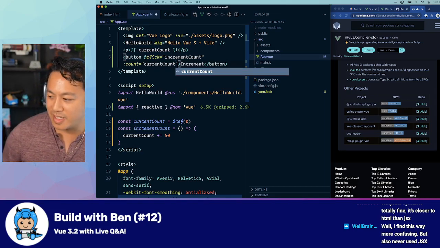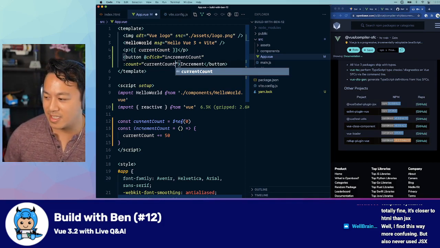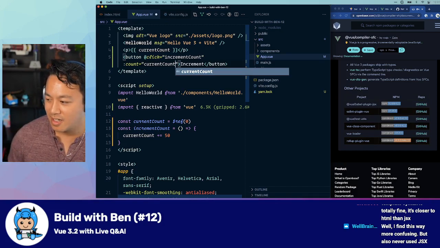So I'm looking at the chat right here. Yeah, so thesis here is saying template syntax is totally fine, it's closer to HTML than JSX. Well, brain, I find this way more confusing, but also have never used JSX.